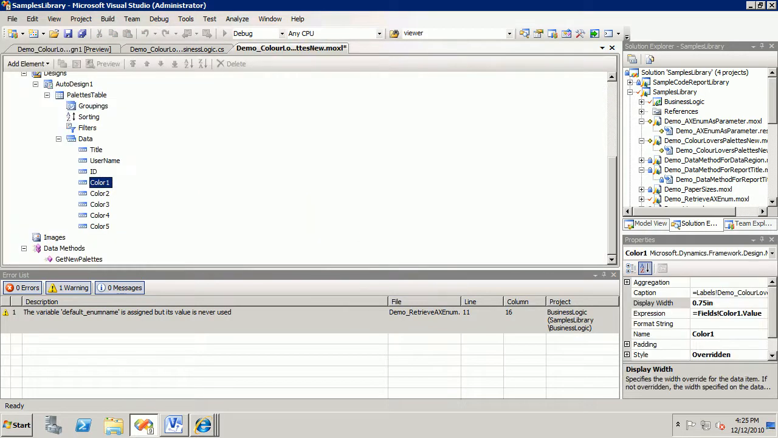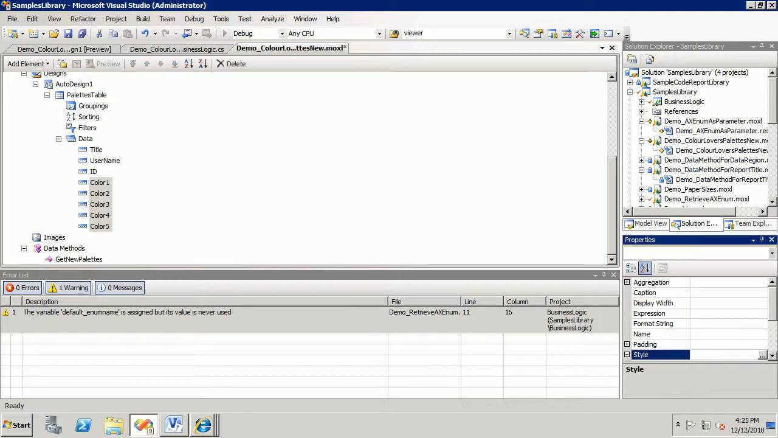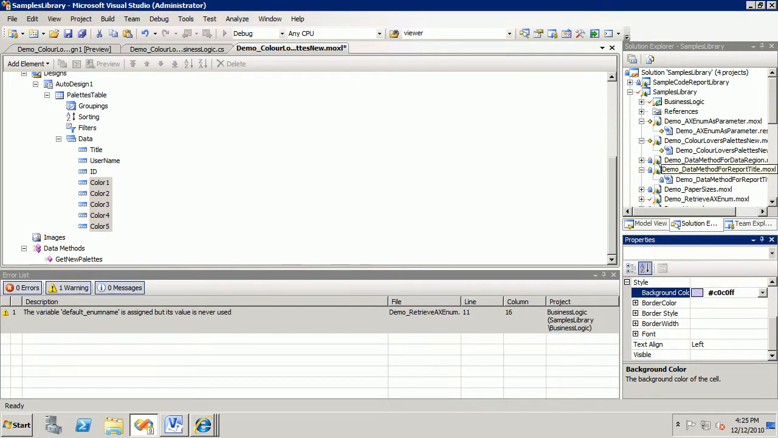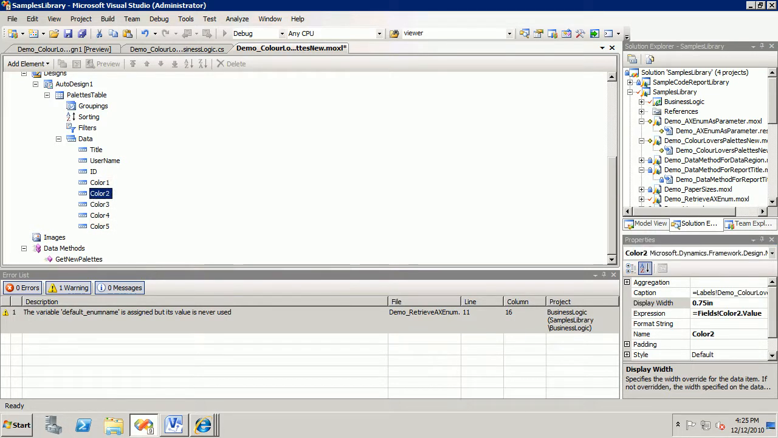But what about the rest of the fields? Now we could one by one set the display width and the color. But if you remember that technique I showed you with AutoDesign, we can select all the nodes. Let's say the background color, I'll change it to be this kind of weird purple, blue. And I'll set the width of all of them to 0.75 inches. And you see they all got set, right? As I click through, you can see it.